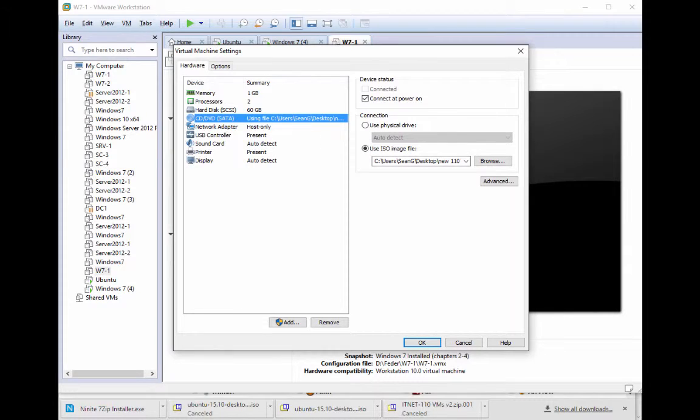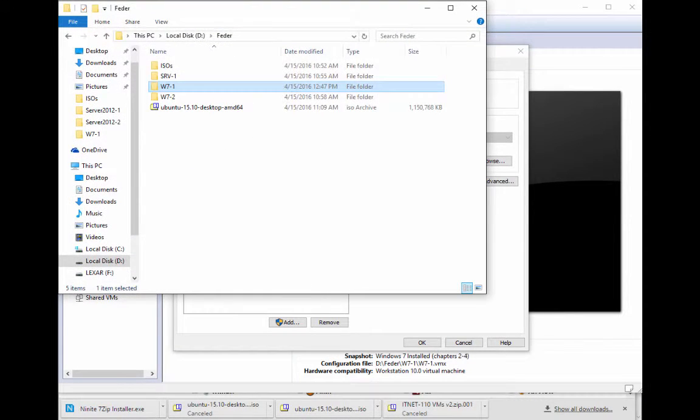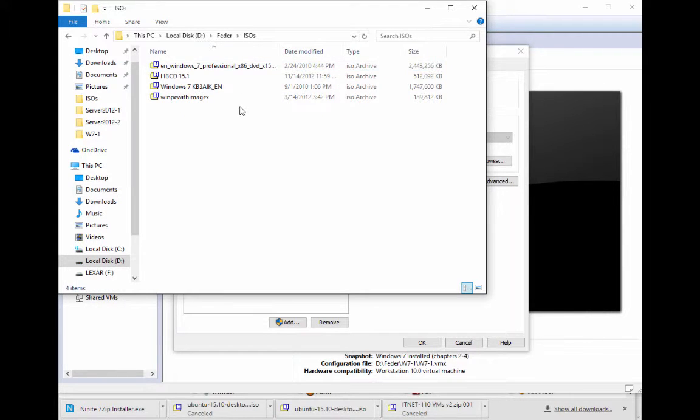What's an ISO file? Well, here are the ISOs you get with ITnet 110. One of them is a Windows 7 Professional ISO. We took a Windows 7 DVD, the same DVD that you would use to install Windows 7 on a physical machine, and you can use software to take all the files on that DVD and that file structure and the booting information and basically stick it into a single file, an ISO file.